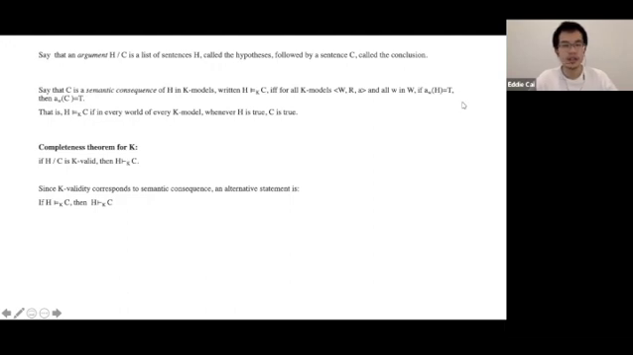Yeah, an argument is a list of sentences H called the hypotheses, followed by a sentence C called the conclusion. Okay, so basically this is a very bare-bones understanding of what an argument is, right? So an argument is just a list of sentences. We call the last thing on that list the conclusion. So if we have A1, A2, and so on up to AN, this is an argument, except we treat all of these as the hypotheses, and we treat this last one as the conclusion.